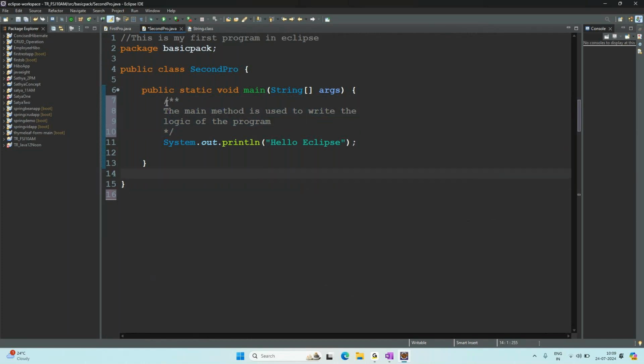So we are giving the information about this particular main method. What is this comment called? This comment is called a documentation comment. Getting my point?